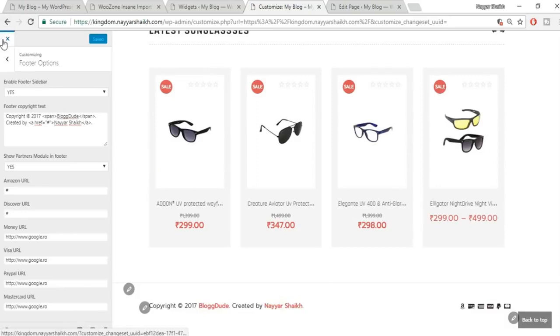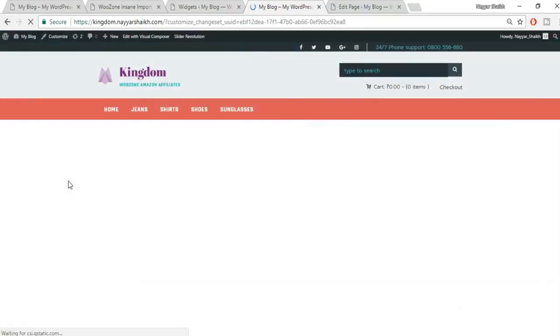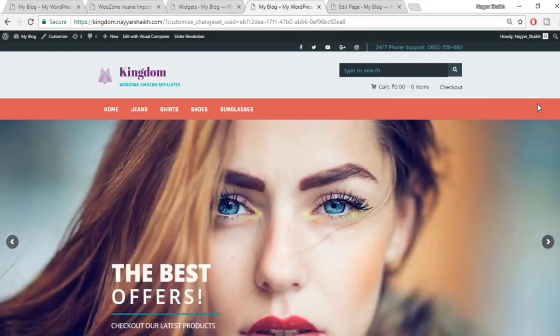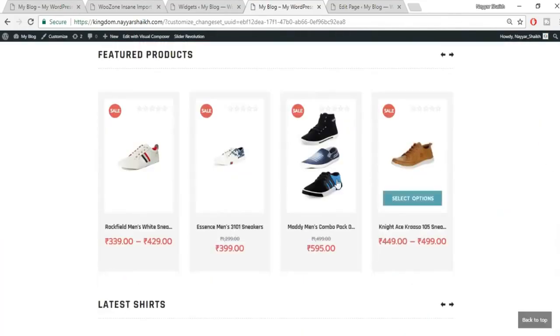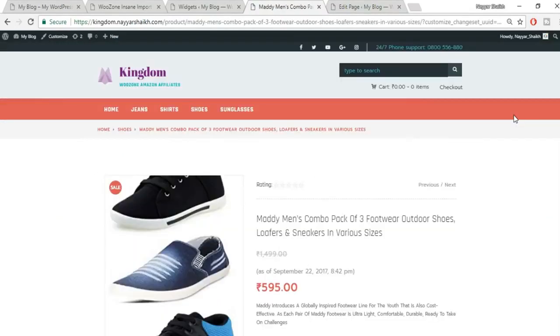Now you can just click on this X button to exit from this customizer. Okay guys, so basically I think we have created everything. Let's see whether everything works fine or not. So let's add some product in our cart and let's do a checkout. Okay, so let's add this product.